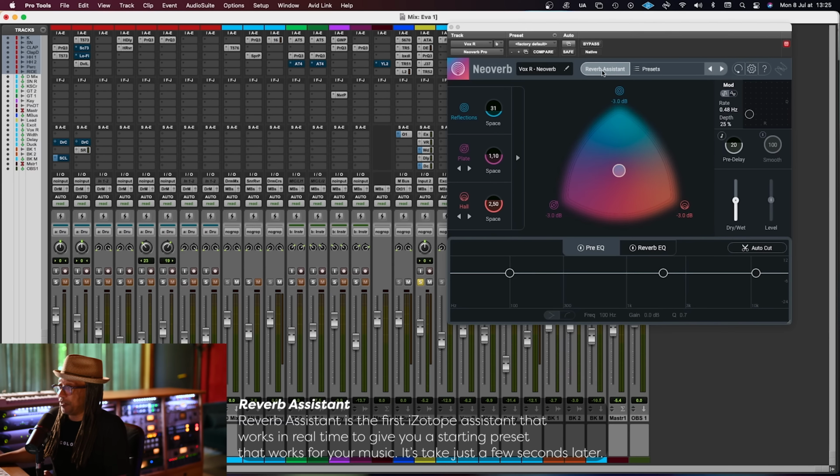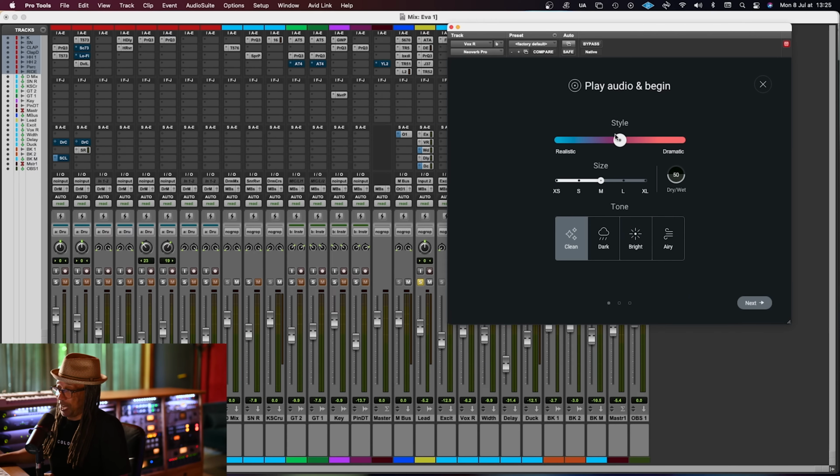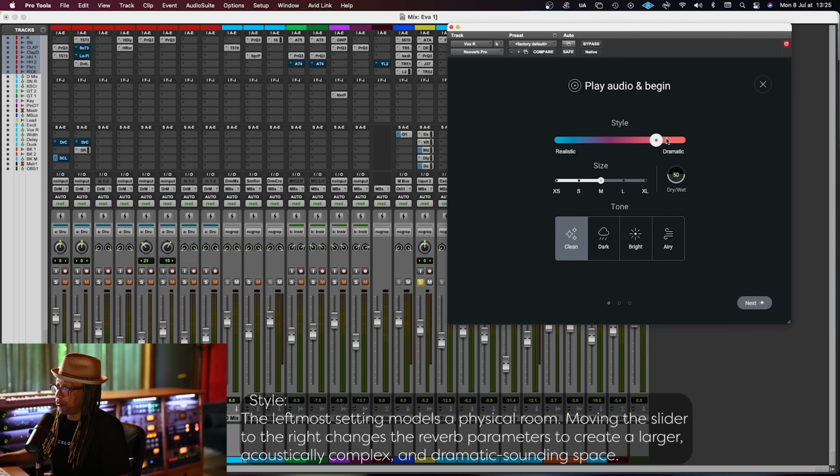The first thing is we got this thing called Reverb Assistant. Now, this right here is the AI part. You can click on that, play the song, the vocals, and it's gonna analyze the best reverb results. Now, you can see here the style. You can move here to dramatic or realistic. So I'm gonna go a little bit more on the dramatic side.